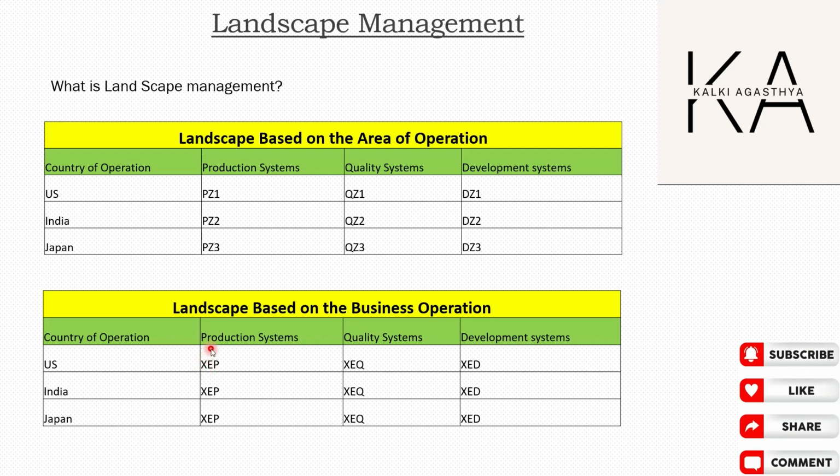Take an example. If you're operating in the fashion industry, you can replace X with F. If you're a manufacturer manufacturing something, you can replace it with M. If you are into pharma, you can replace it with P. If you are in retail or wholesale, you can replace it with R and W, and so on and so forth, right? This is how the production systems are created.